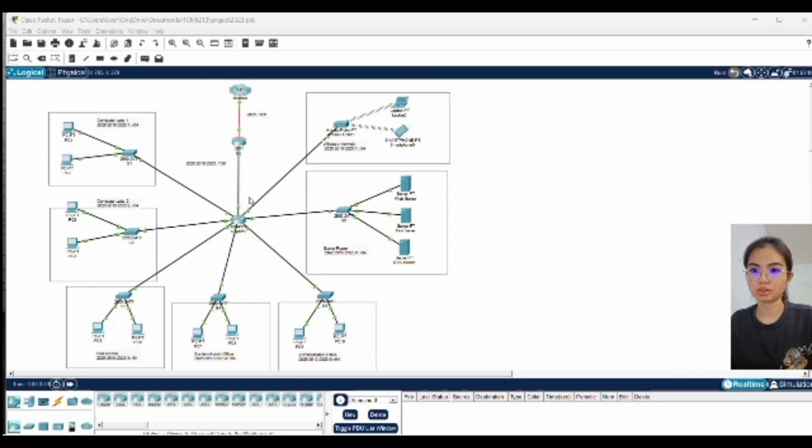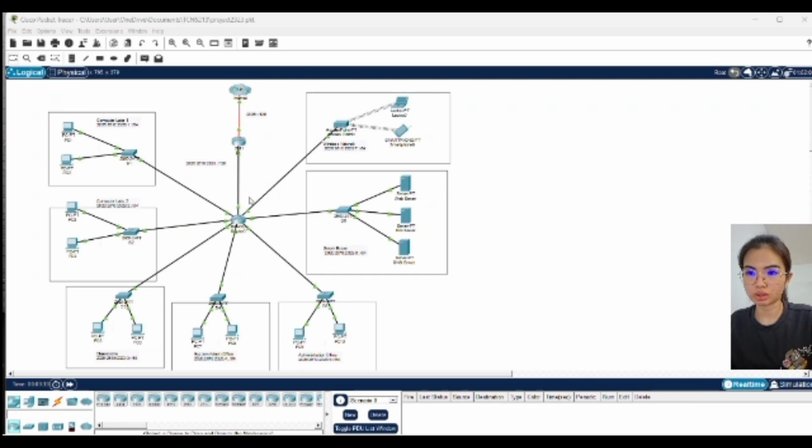Next, I will explain the core device of our network. In our implementation, we use the ISR4331 router as the core device. It is located in the center of the topology and connects all departmental networks together. This router is responsible for forwarding IPv6 traffic between different subnets and ensuring that every department can communicate with each other.